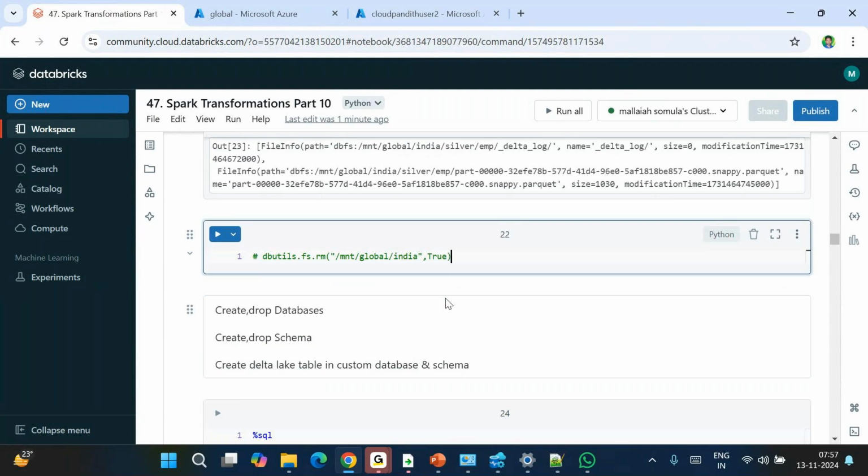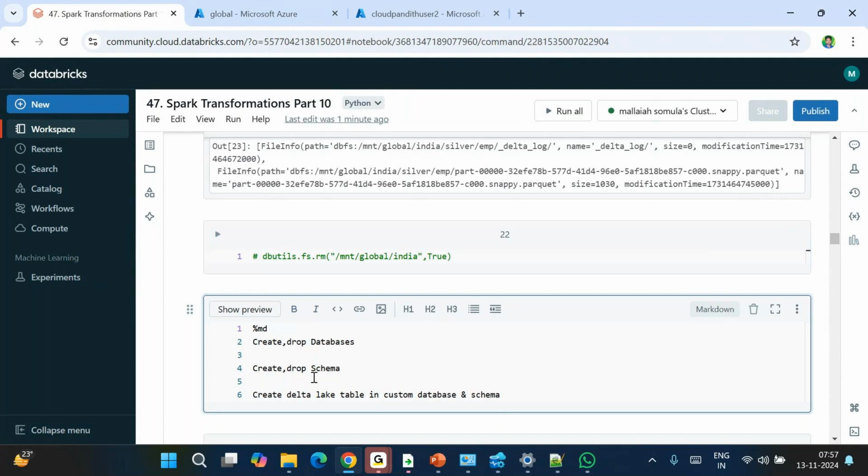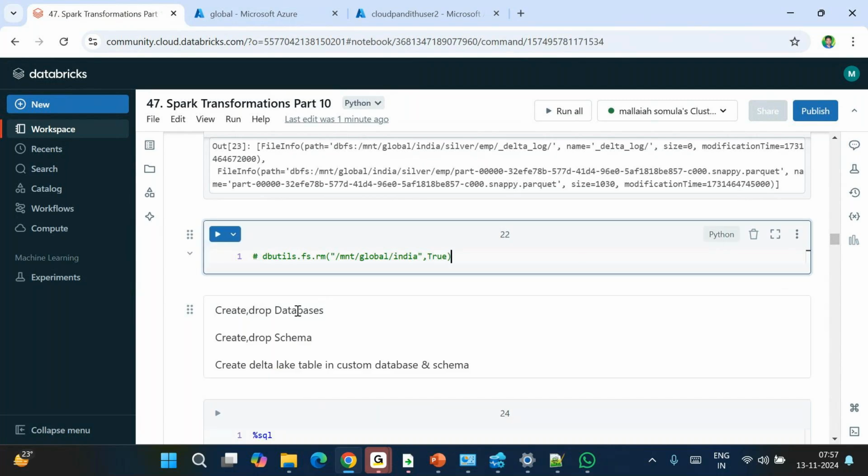Okay, now let's learn how to create or drop databases, and how to create or drop a schema. First, you should understand one thing here: a database or a schema is nothing but a database. Here, schema is not different from the database like in our relational databases, where database is different and schema is different. But here, when you say schema or when you say database, both are the same. I'll show you that now.